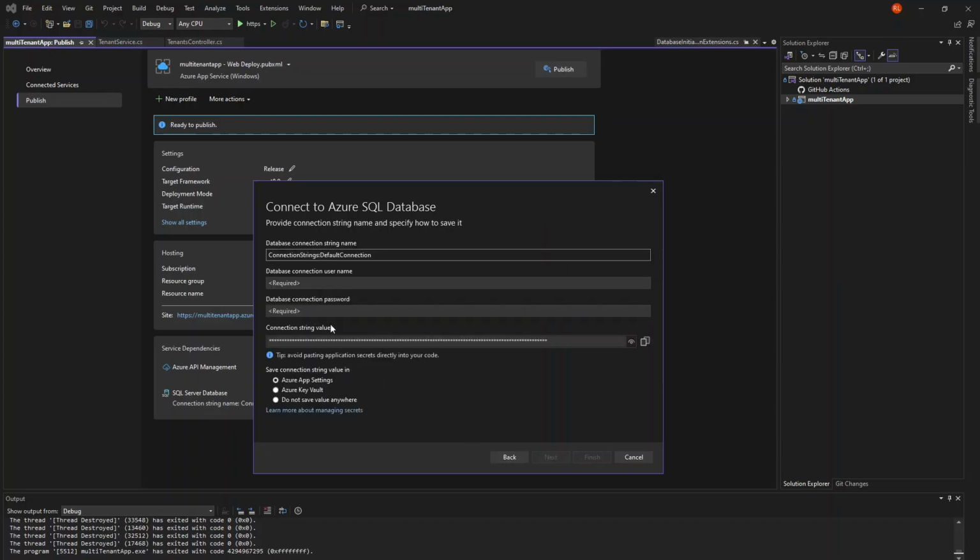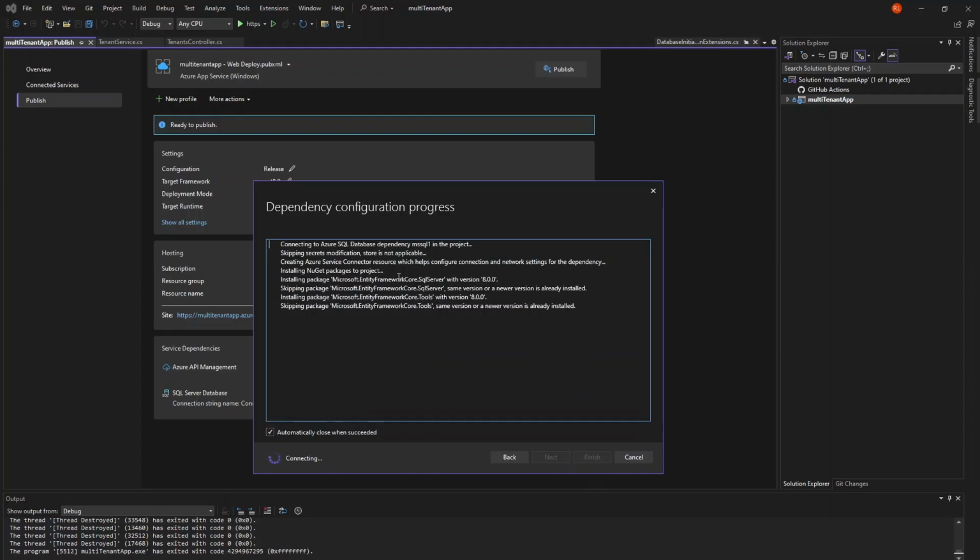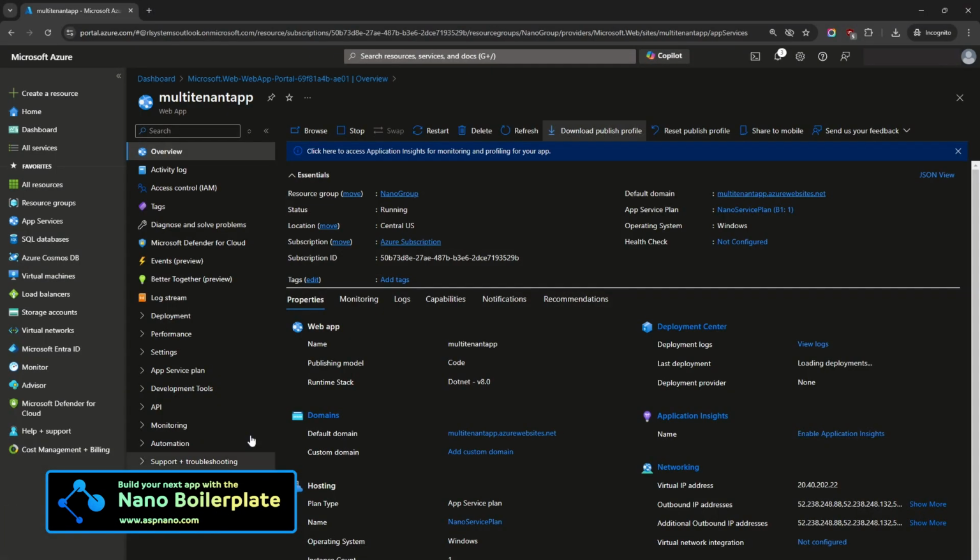And here you'll just put in your database connection username, which is the same for the whole database server. And everything else you can leave as is, and then just click finish. What this is going to do is set up the web app, and it's going to set up the connection string.